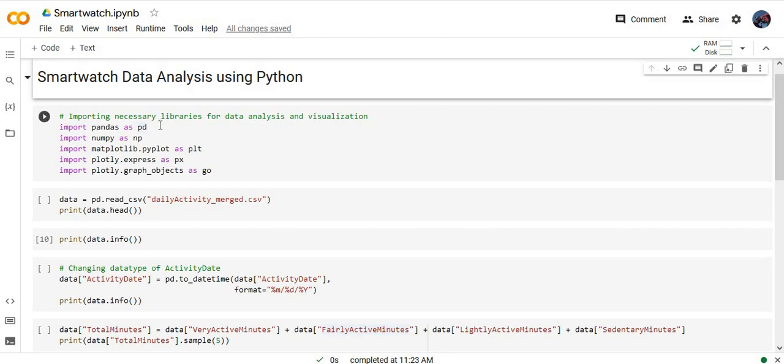Here I am going to import pandas as pd because pandas is used for data manipulation, and on the next line import numpy as np. We are going to use numpy for numerical operations.